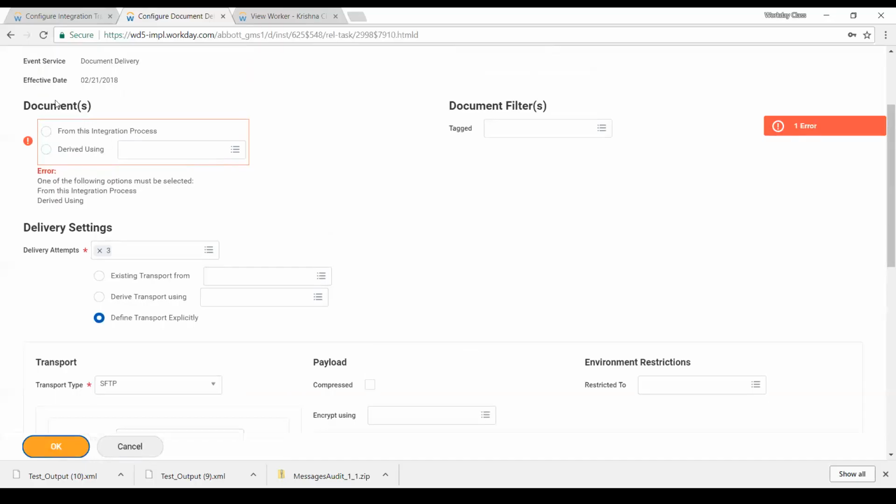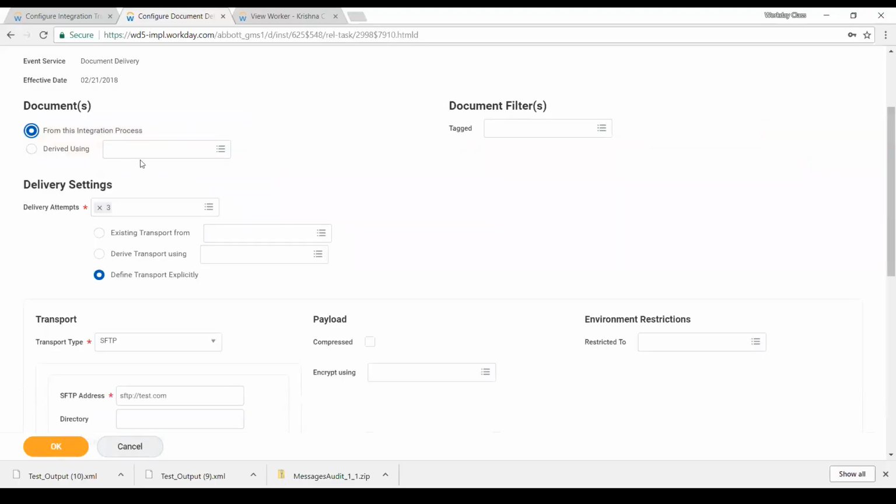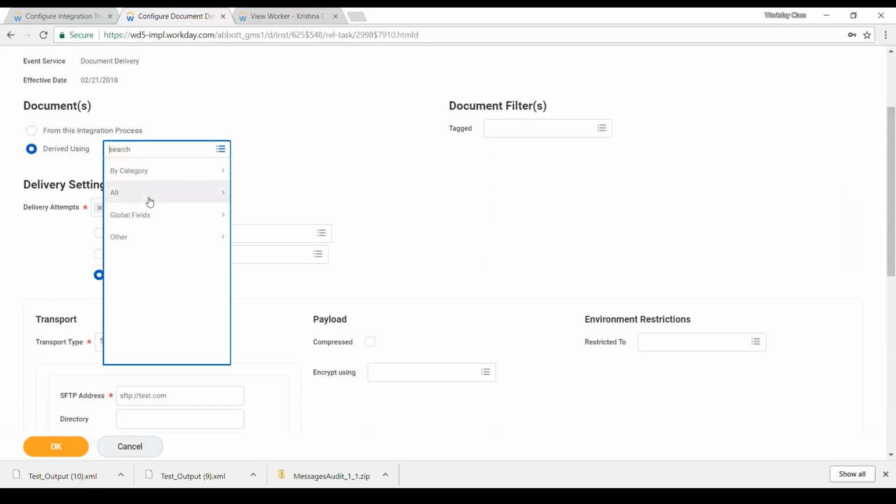And then I have to say what documents I'm delivering. On the top, I have documents saying whether I'm delivering from this integration process. Yes. You can also derive it from different integrations. So you can derive it from the deliverable documents, or you can derive it from repository documents. Usually we get it from the integration process.